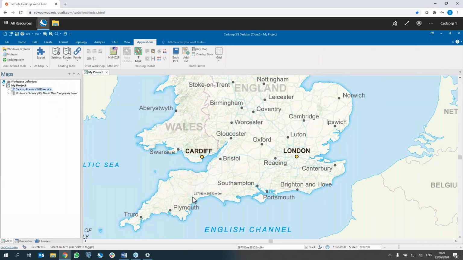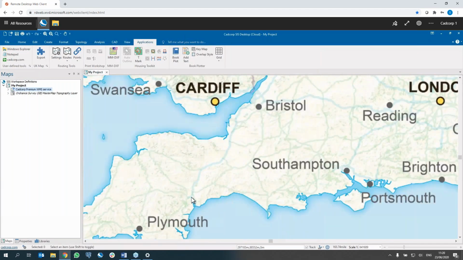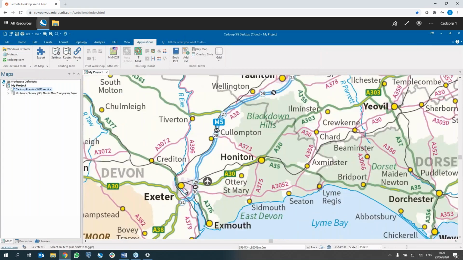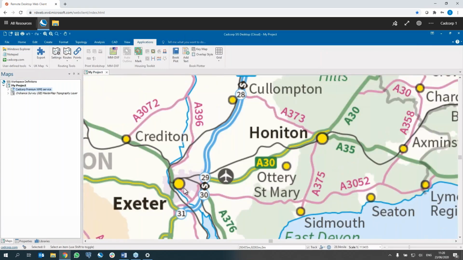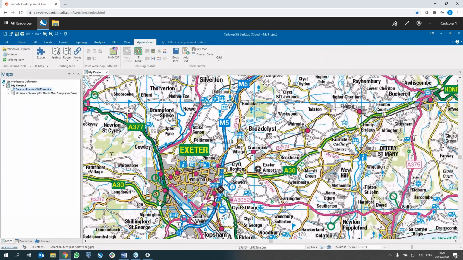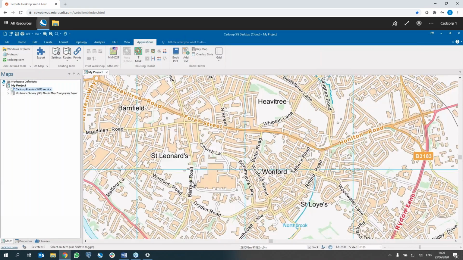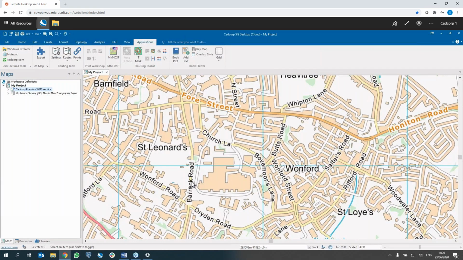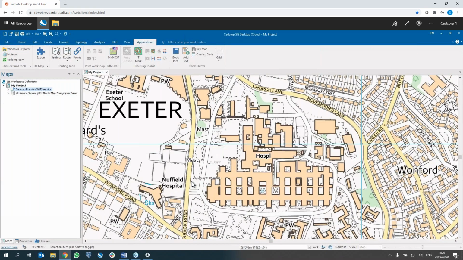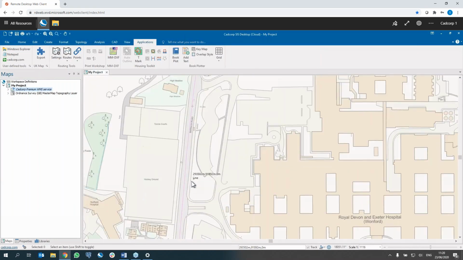So I'm going to zoom into the city of Exeter in Devon. And as we start to zoom in a bit closer, we can see the different Ordnance Survey products that are in this WMS data stack. But when I zoom in close enough, we switch from the premium data served from the web map service to the master map topography layer.